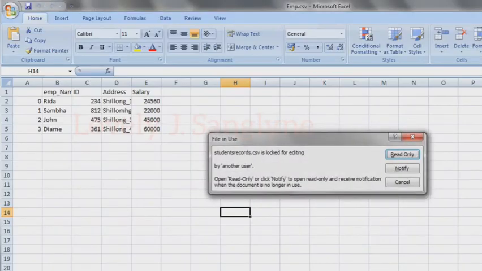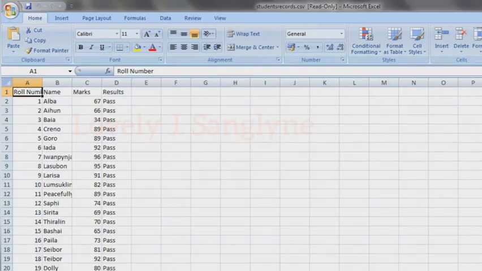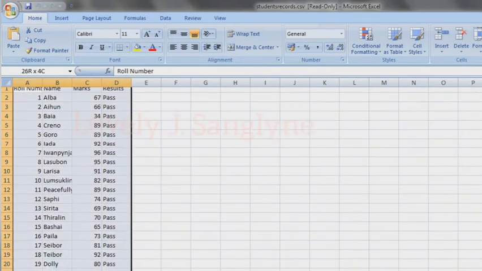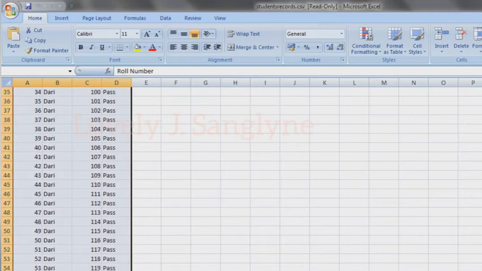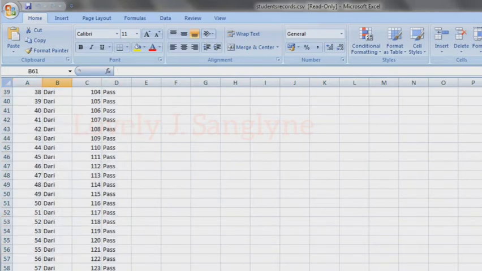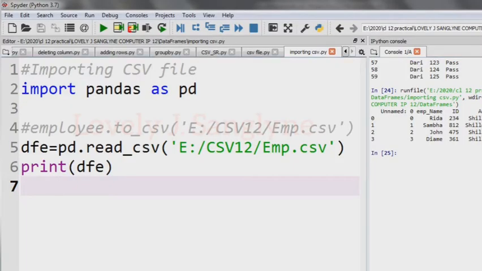Now let me show you another CSV file of students records. Here we have a file of students records. As you can see, there are many records here. Now let us try to read this students records file and display it using the read_csv function of pandas. We just need only 2 lines of code to do that. So here let us read the CSV file students records.